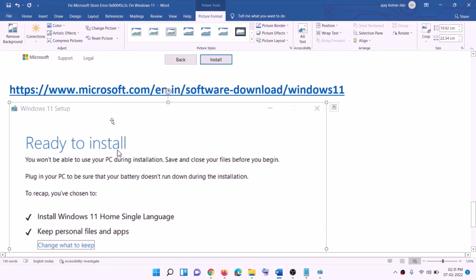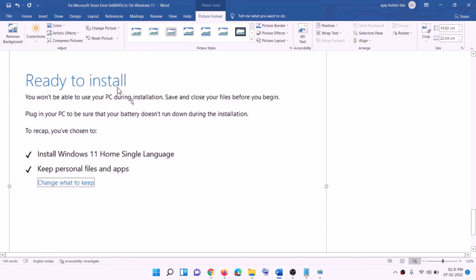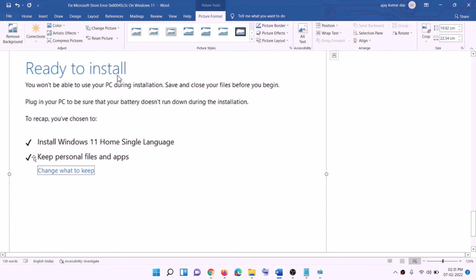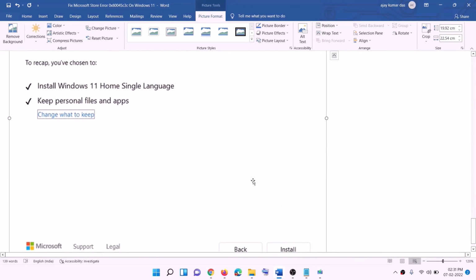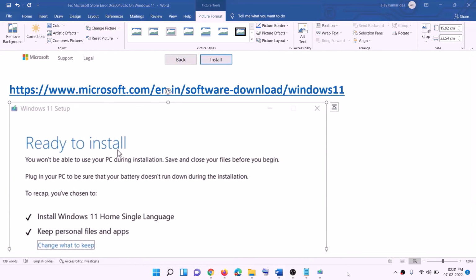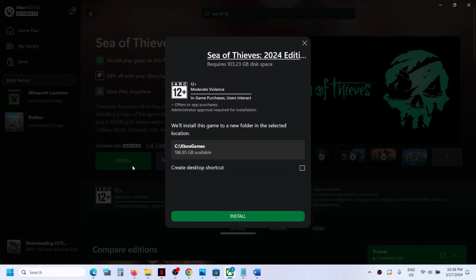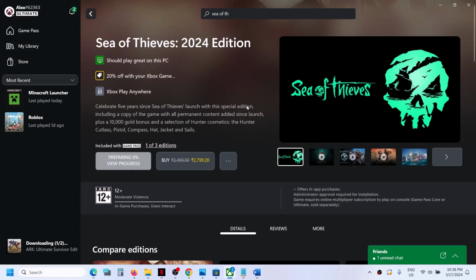Now before the installation, you will see the screen which says Ready to install, and by default the option to keep personal files and apps would be checked. When this is checked, you will not lose any data on the computer. Click on Install. After the installation, log into your computer. So one of the steps shown in this video should help you to install this game successfully from the Xbox app or Microsoft Store on your Windows computer.